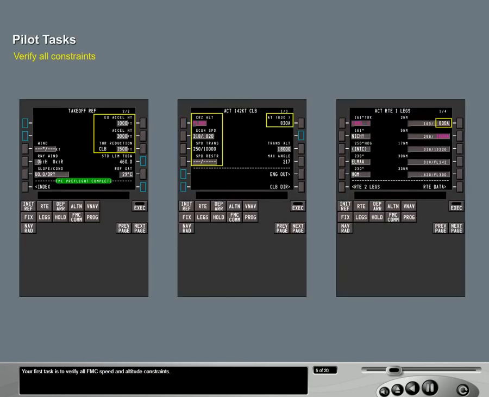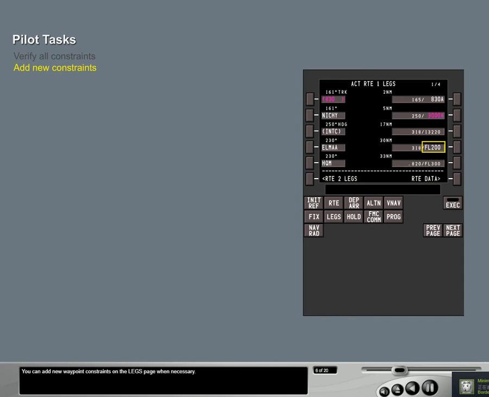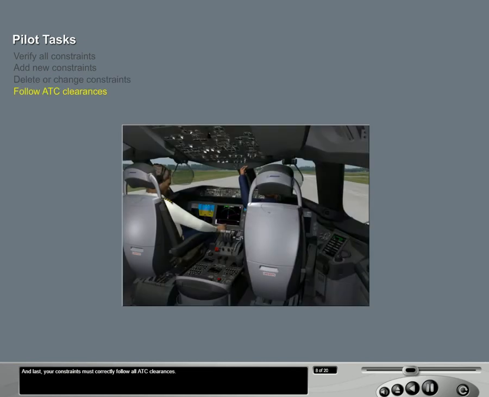Your first task is to verify all FMC speed and altitude constraints. You can add new waypoint constraints on the legs page when necessary. You can also delete or change constraints. And last, your constraints must correctly follow all ATC clearances.